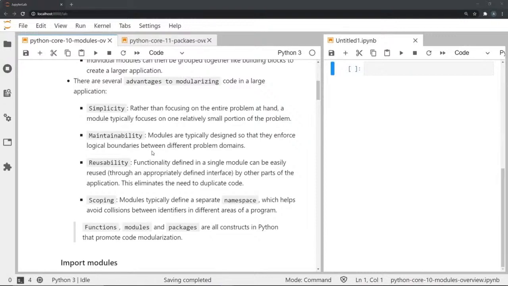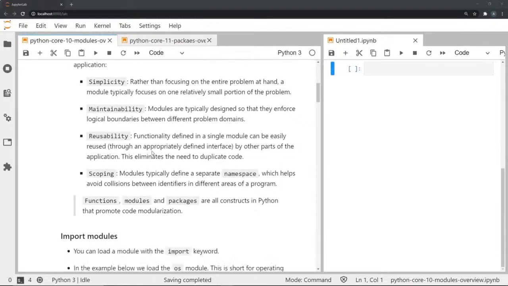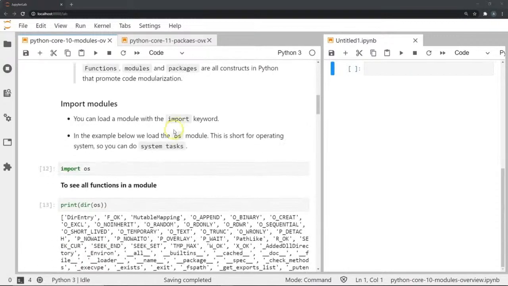Functions, modules, and packages are all constructs in Python that promote code modularization. You might have already come across or gotten an intro into functions. In this video, we will be going through modules, and in another video, we will also cover the topic of packages. To import a module, we use the import keyword.